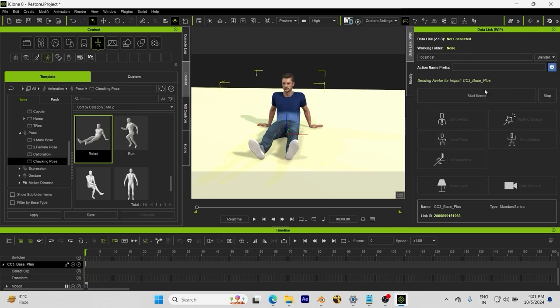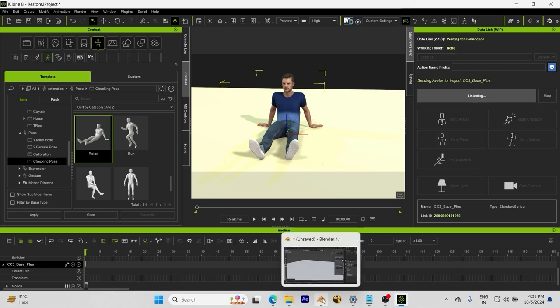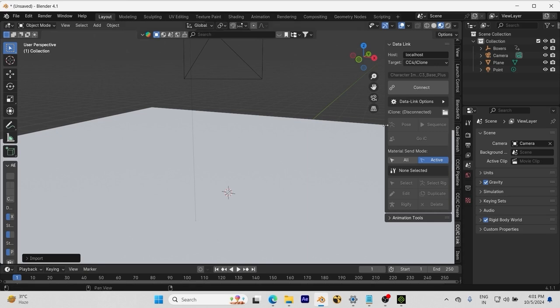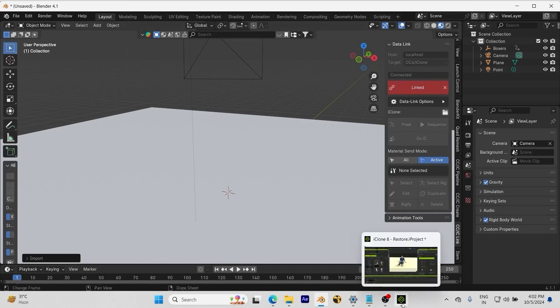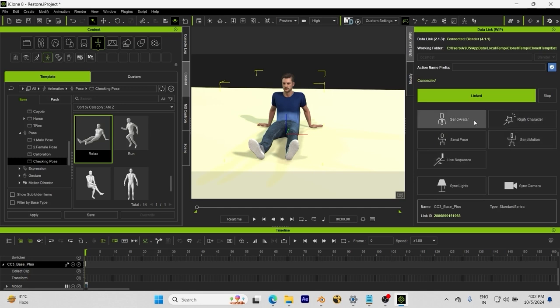So as you can see here, we have a few options. We have start server. We have a lot of things. After we press start server, it's gonna listen. After you press start server, you have to go over to Blender, and then you click on connect. Now, as you can see, it says iClone has been linked, and if you go over here, it's linked. Now you have an option to choose between all of these things. It's send avatar, rigify character, send pose, send motion, live sequence, sync lights, and sync camera.